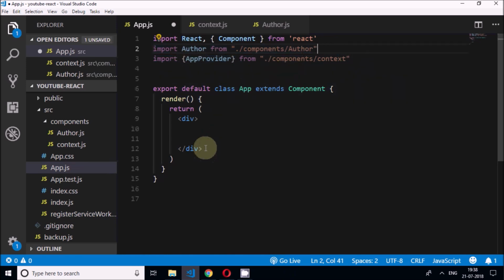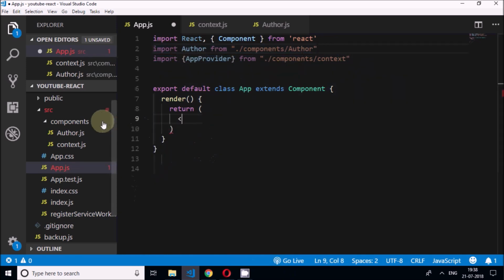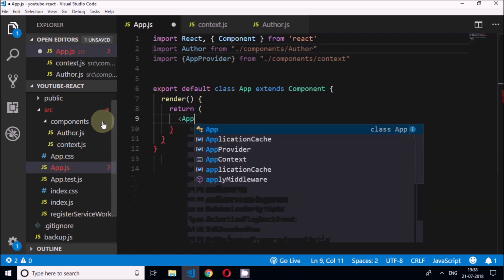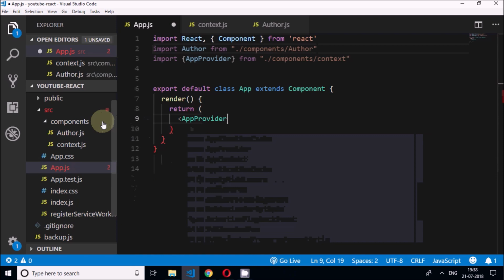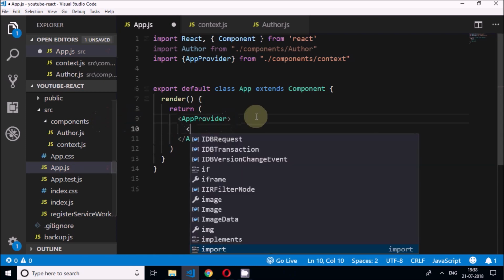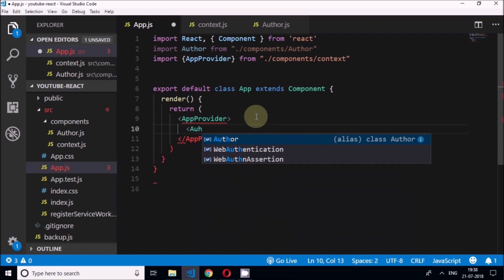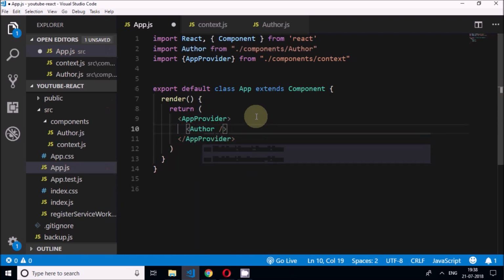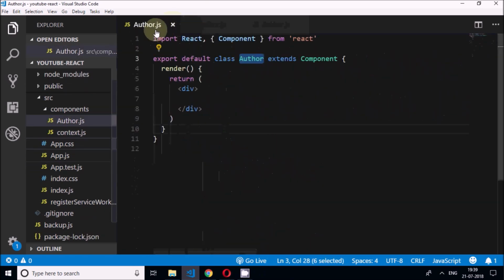This is fine now. Here I will just remove this, come down here, and I will say AppProvider and close the AppProvider. Inside this I will put Author, right? This one I have put here. Fine, this is more or less done with app.js. Now I am closing context.js also. Now I am on author.js. Now I'll start creating the code.